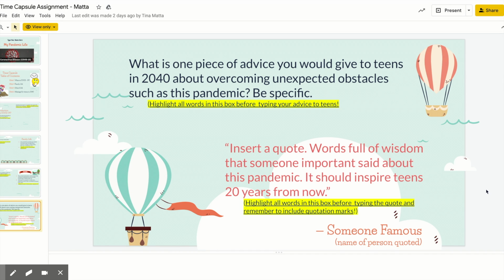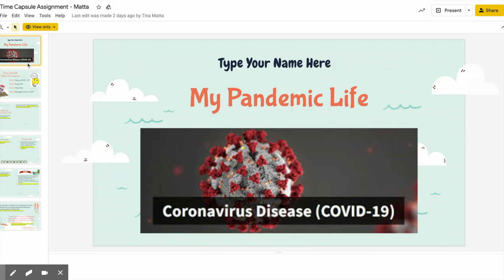You need to highlight all the words in this box before typing the quote, and remember to include quotation marks, because it is a quote. That's why they're called quotation marks. And someone famous, right? You need to cite who it was. If you're like, well, it says anonymous, that is not a person. That's someone we don't know who it is. This should be turned in via Google Classroom, and I hope to see it soon.